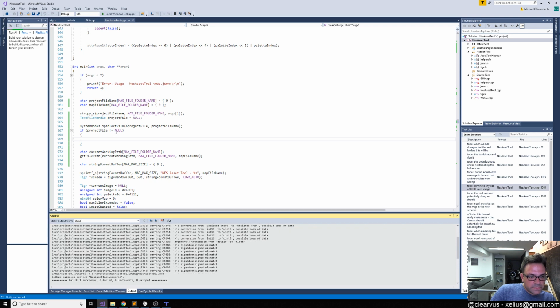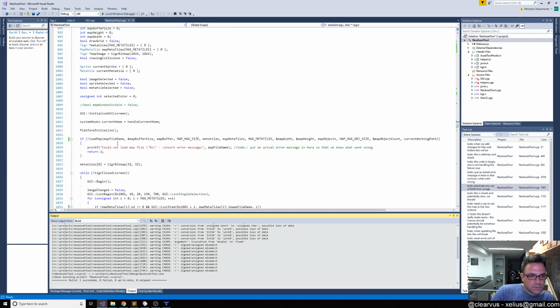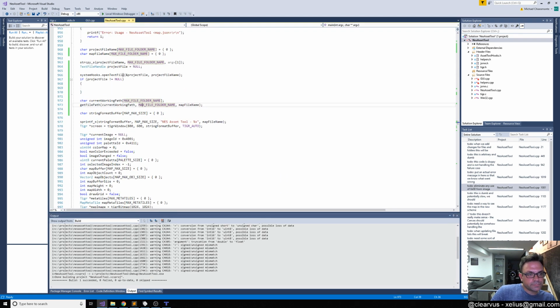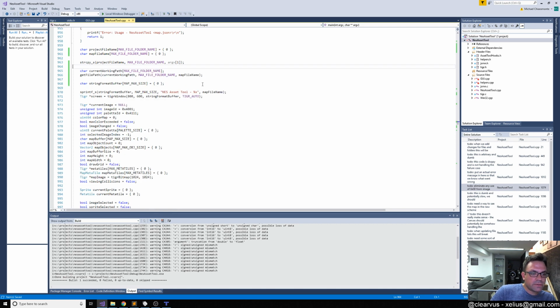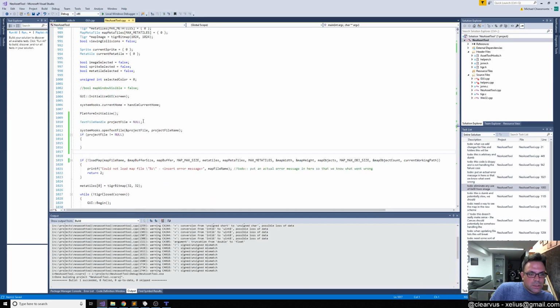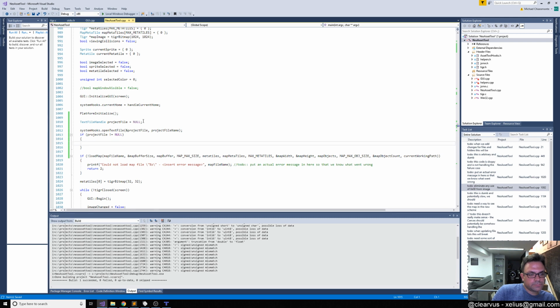I don't remember if this is initialized yet. No, it's not. Okay. So what we'll do is we'll move this down after the system calls get initialized. So we've got that. And some basic error checking here.